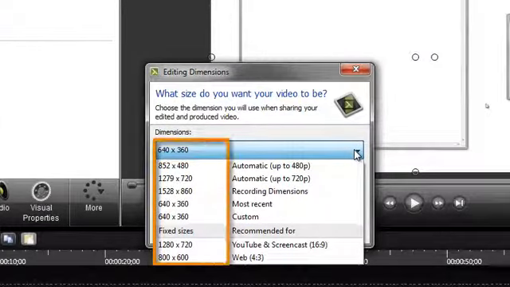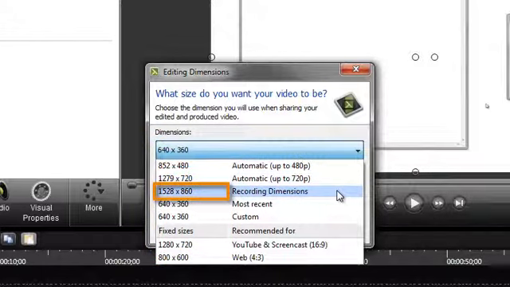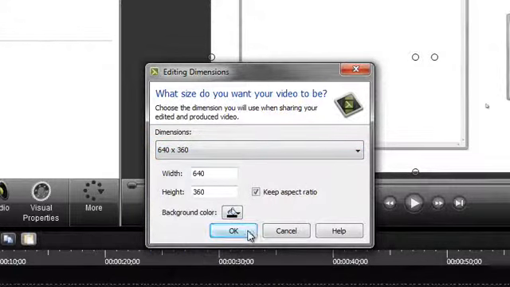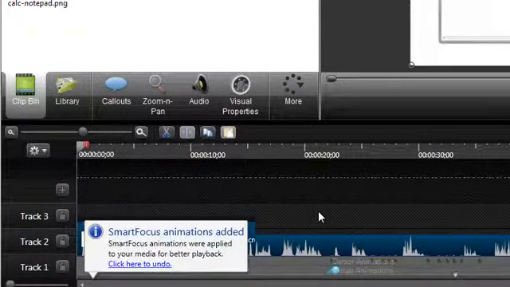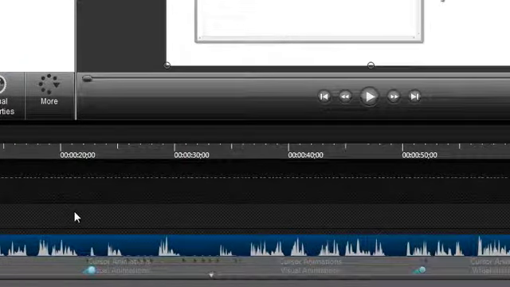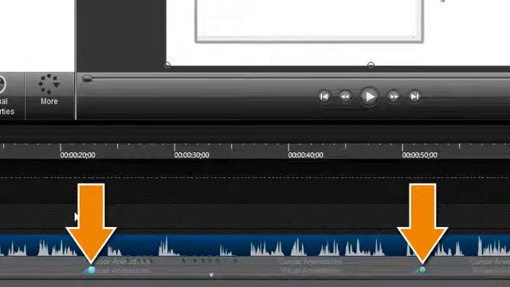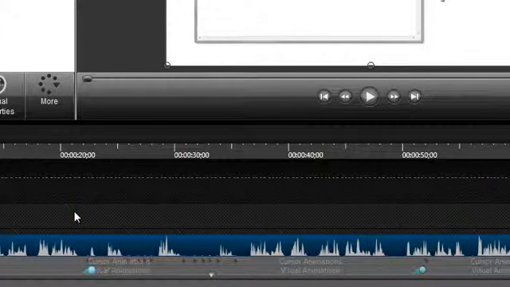As long as the editing dimensions that you choose are smaller than the recording dimensions, SmartFocus will automatically be applied to the timeline. If SmartFocus is applied, you'll see this pop up on the timeline. You will also see these blue visual animations that represent where SmartFocus was automatically applied. Their placement is predicted based on data collected during the recording. For example, where the cursor was pointing on the screen.